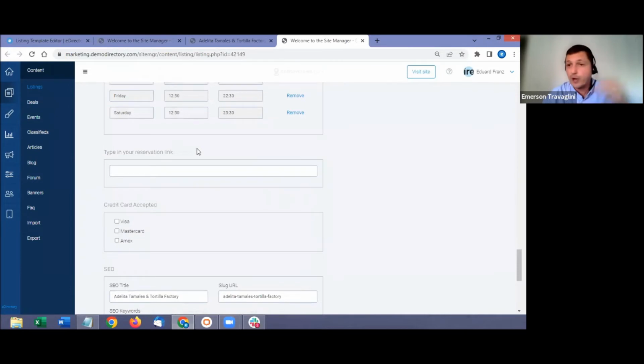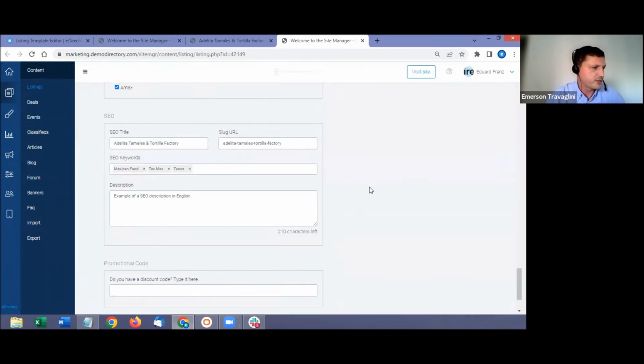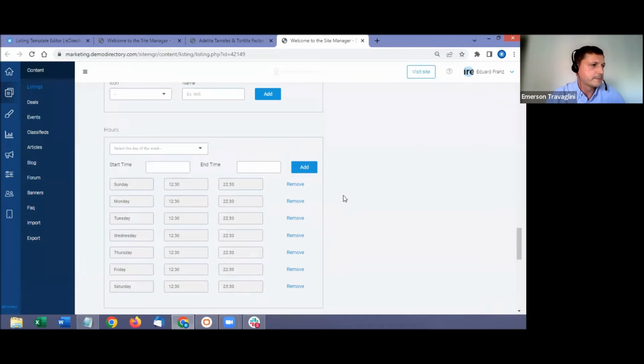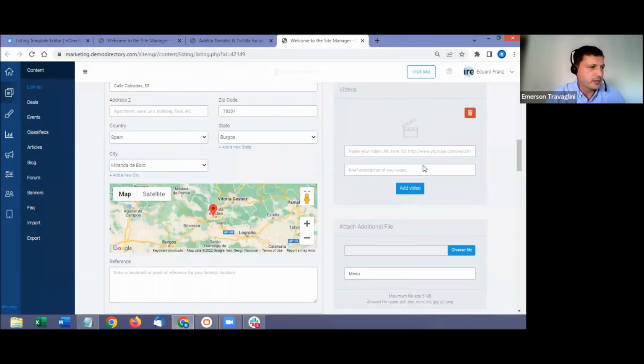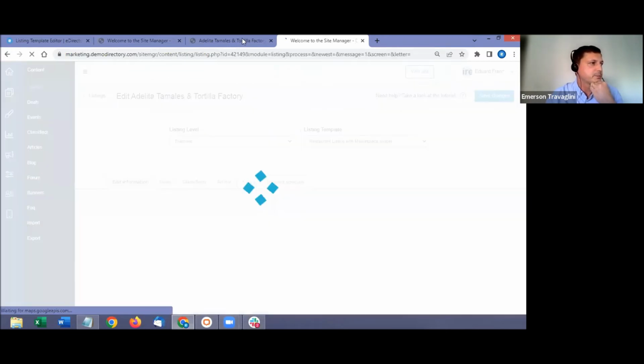This is the field I created. Type in your reservation link. Let me put anything here so we can see on the front end how it looks like. Again, the custom field we created, credit card accepted, let's accept it all. This is for SEO, okay. And the other standard fields, let's save. Okay, perfect.